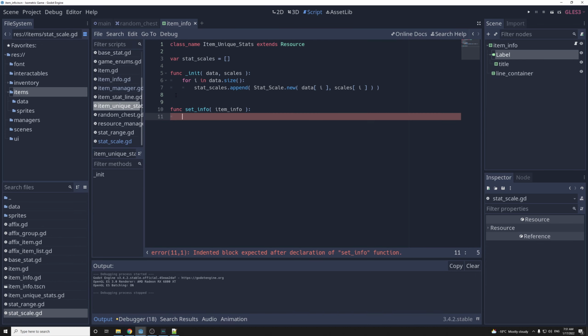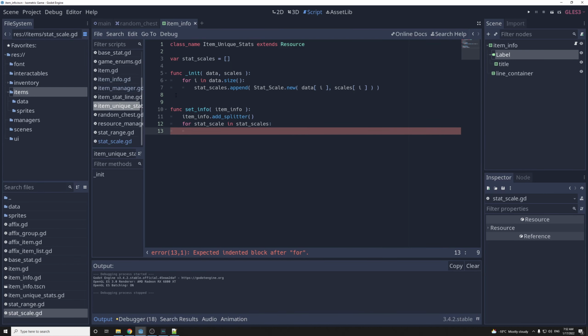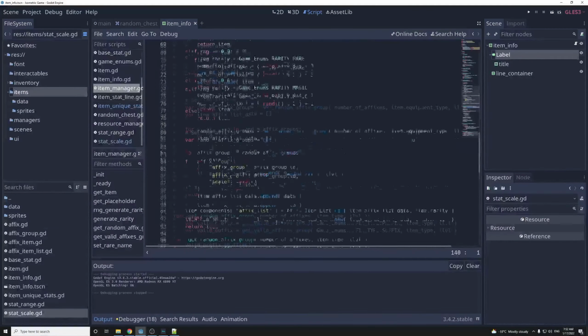And this one will add a splitter. So we split the unique data from the basic item data. So item info dot add splitter. And then for stat scale in stat scales, we'll do set info on those. So stat scale dot set info, the item info itself, with the color, which will be the unique color. So game enum dot rarity dot unique. Save this.